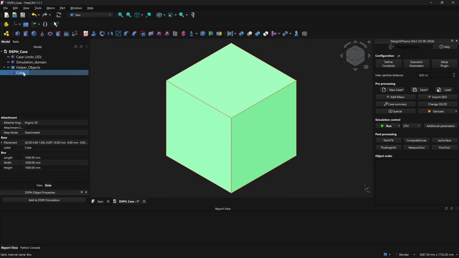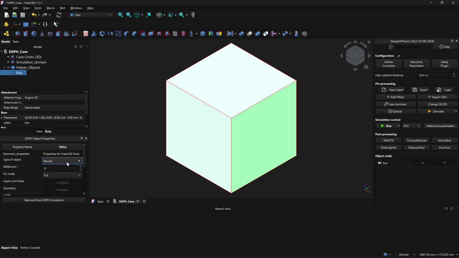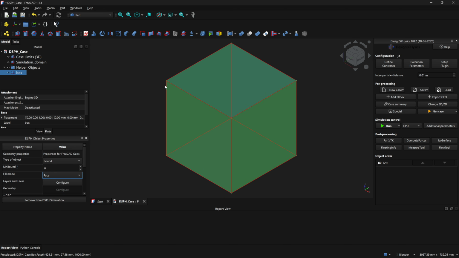And we press OK. Can we rename it? I think. And this will be box. We add it to SPH. It will be a bound. It will be a face. So only the faces are turned into particles.